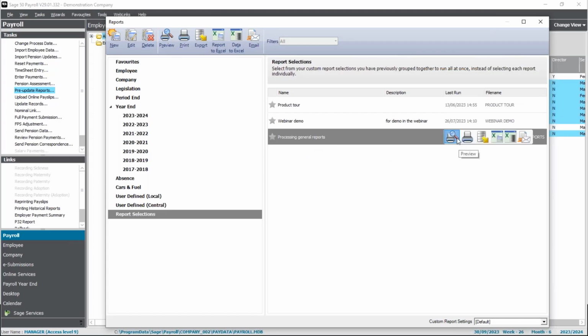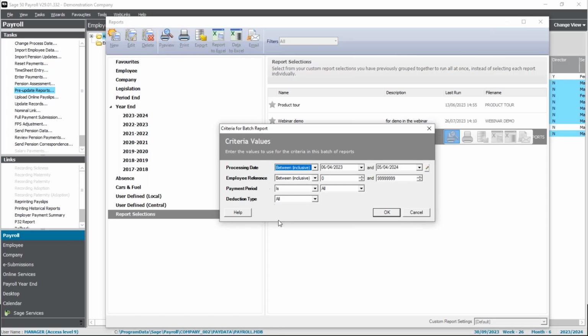So we're going to preview it, clicking on the little printer with the magnifying glass icon there, which you can find up here as well. Now it gives you the criteria values. Now these are the criteria values for all of those reports I've selected. For the demo purposes, I'm just going to simply click OK and keep these as the default.